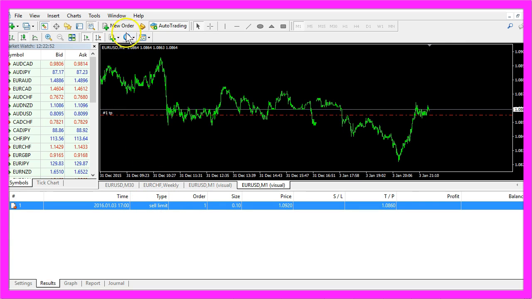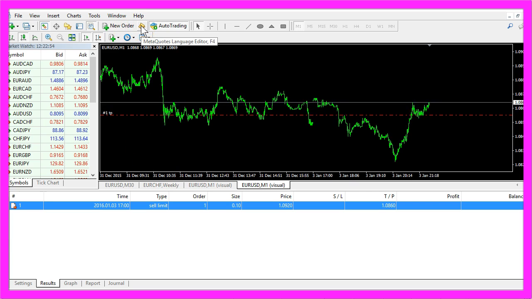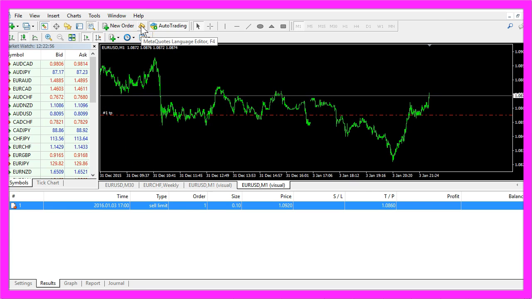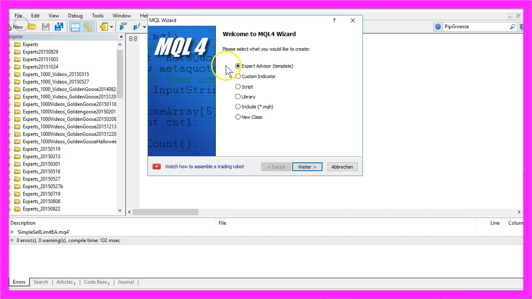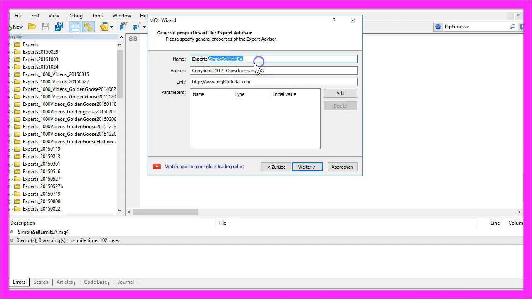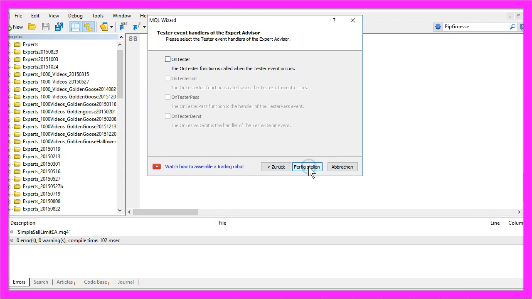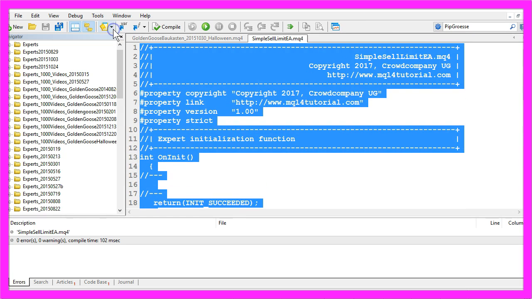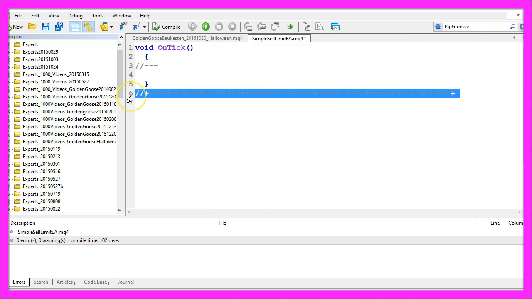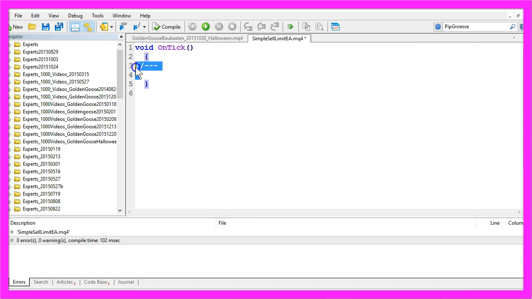To do that, please click on the little button here or press F4 in your Metatrader. And now you should see the Metaeditor, and here you want to click on File, New, Expert Advisor from Template, Continue. I will call this one Simple Sell Limit EA, Continue, Continue and Finish. And now everything above the OnTick function can be deleted. And please also delete the two command lines here.